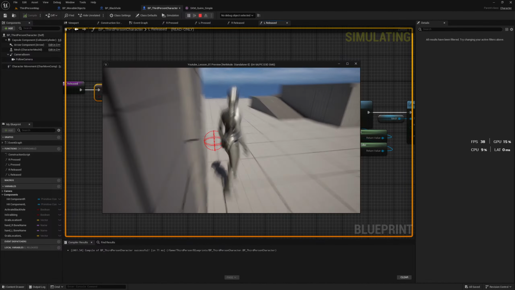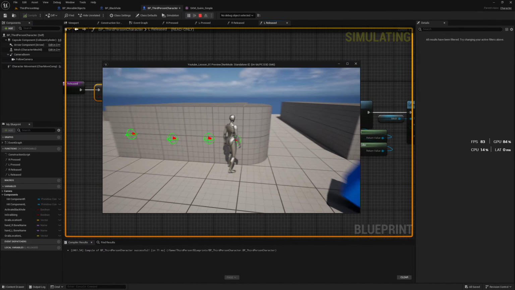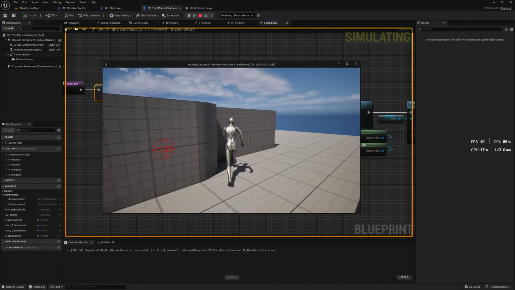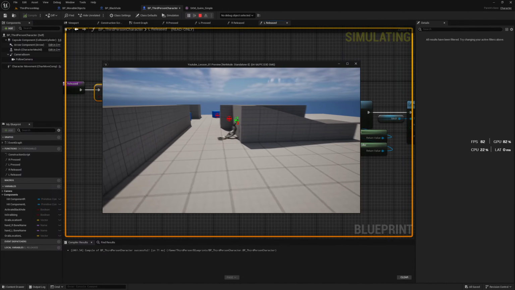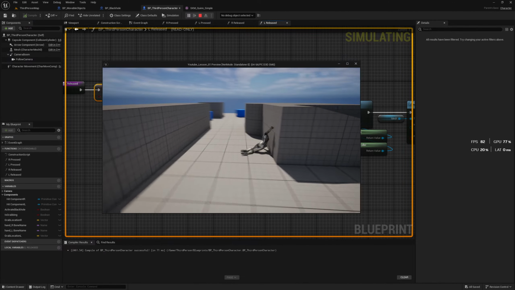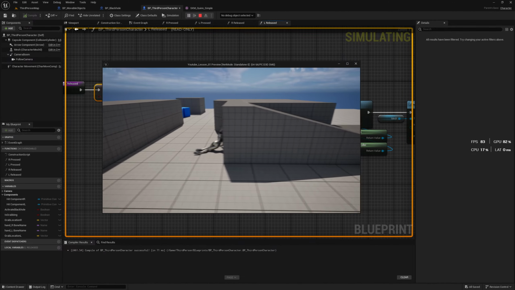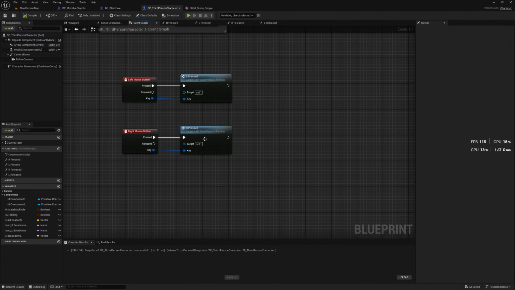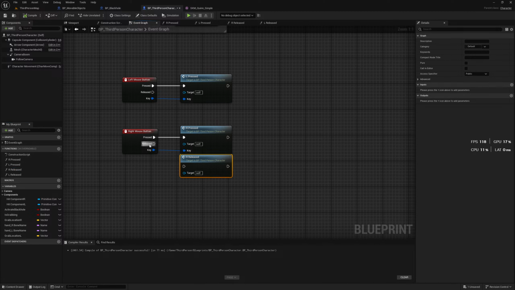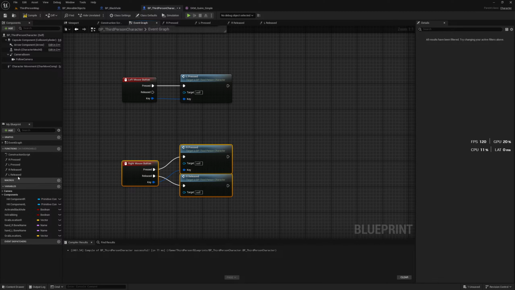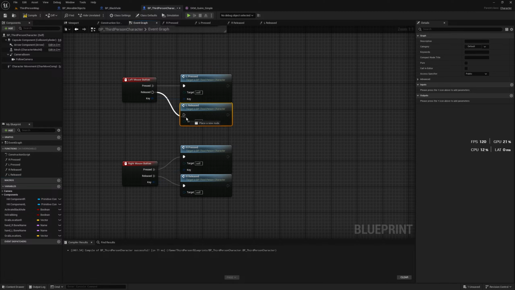Alright, let's check. This is not going to work. This is going to work only when the black hole is active. Alright, this is working, and when we release, this is not changing because we did not add this to our event graph. Let's add this R release to R pressed like this, and L released to L pressed like this.